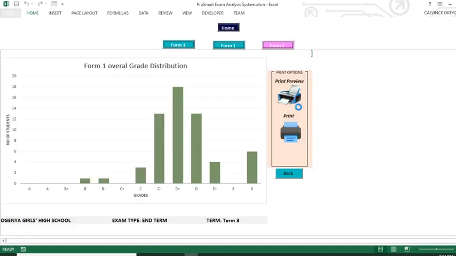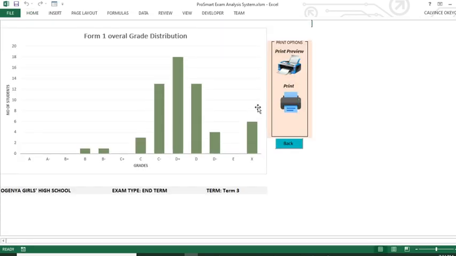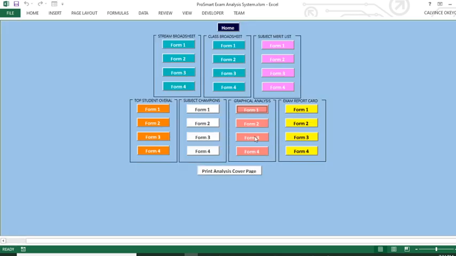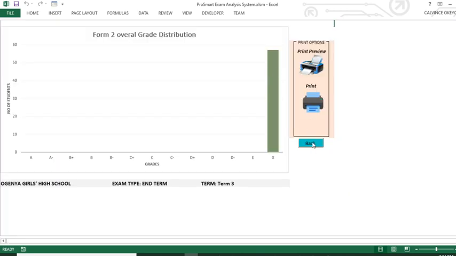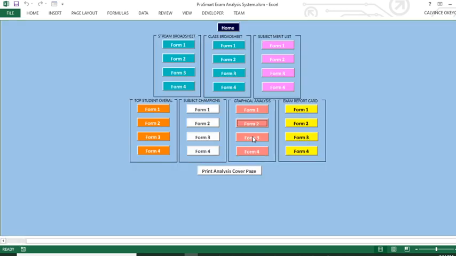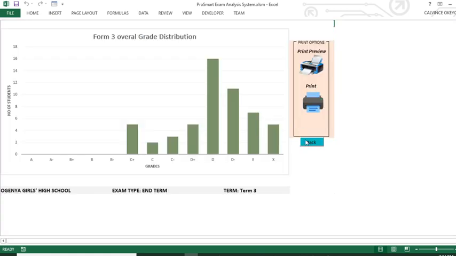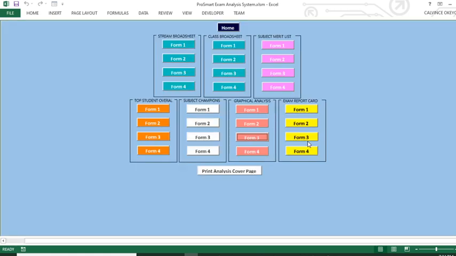So it will be the same even to other classes as well. It will be just the same thing. So if you go to Form 2, it will look like that. If you go to Form 3, it will look like that, and so on. So this system is just for trial. So for example, Form 2 does not have data because I'm just doing trial.